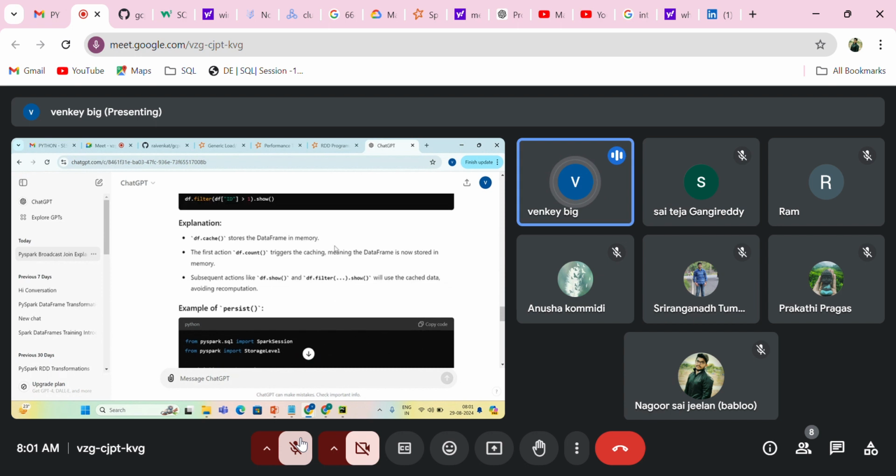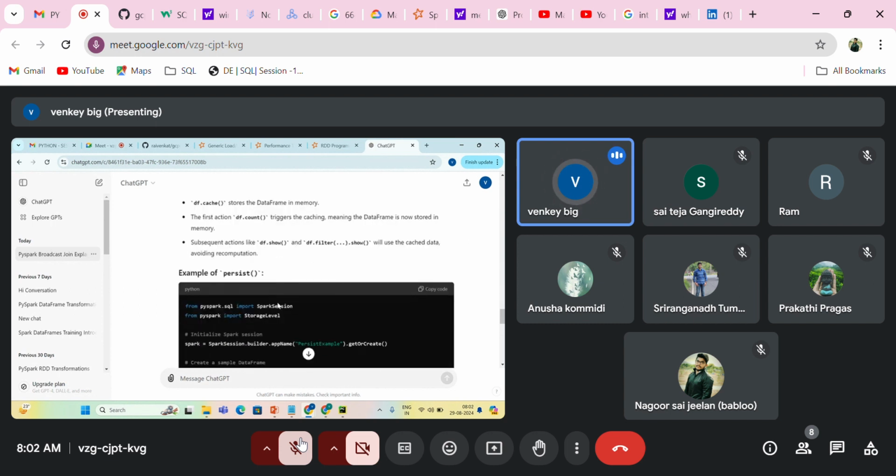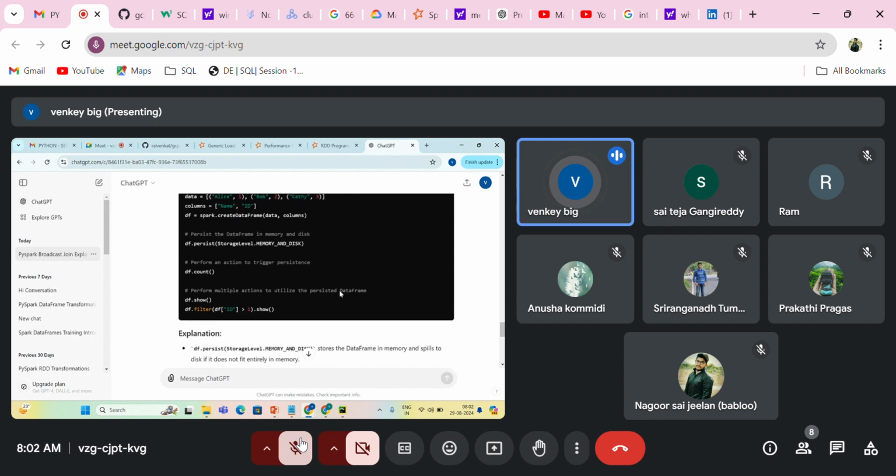Here, if you see, you have cache, and you applied all the transformations, so these transformations will run faster. Similarly, you have persist. For persist, you need to import one class called StorageLevel. So this is how we will implement cache and persist, right?